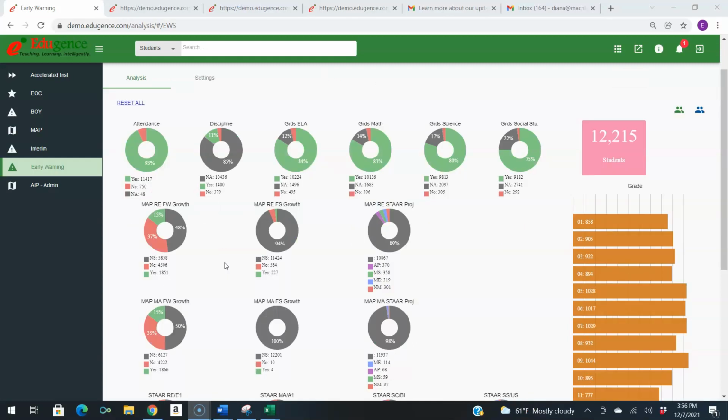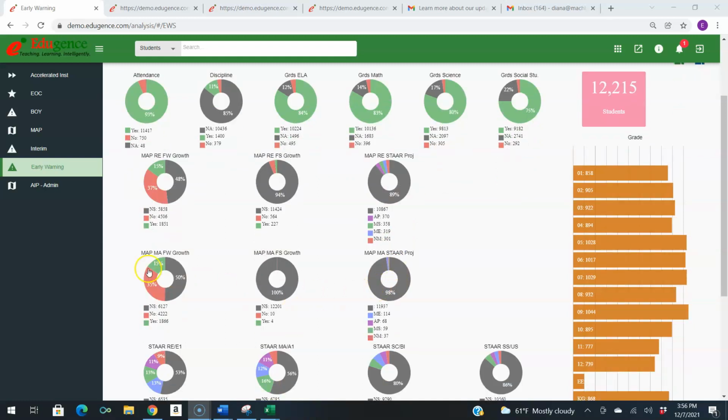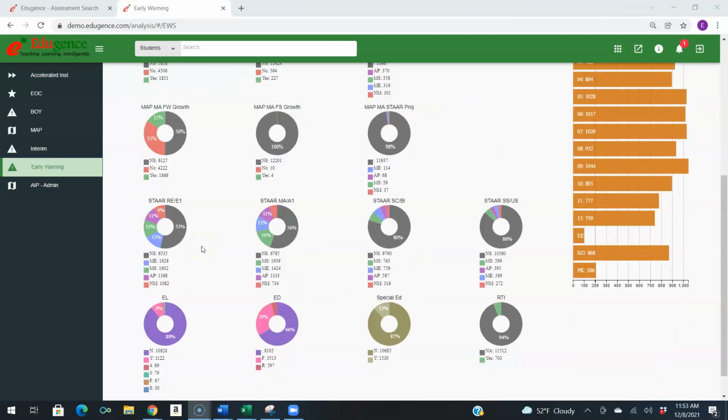The next row indicates scores in MAP reading, fall to winter growth, fall to spring growth, and the MAP reading STAR projection scores. The next row is similar, but it's about MAP math, again, fall to winter growth, fall to spring growth, and the MAP math STAR projection scores. The next row are the most recent STAR scores for reading, math, science, and social studies. The last row is program information about EL, economically disadvantaged, special ed, and RTI students.